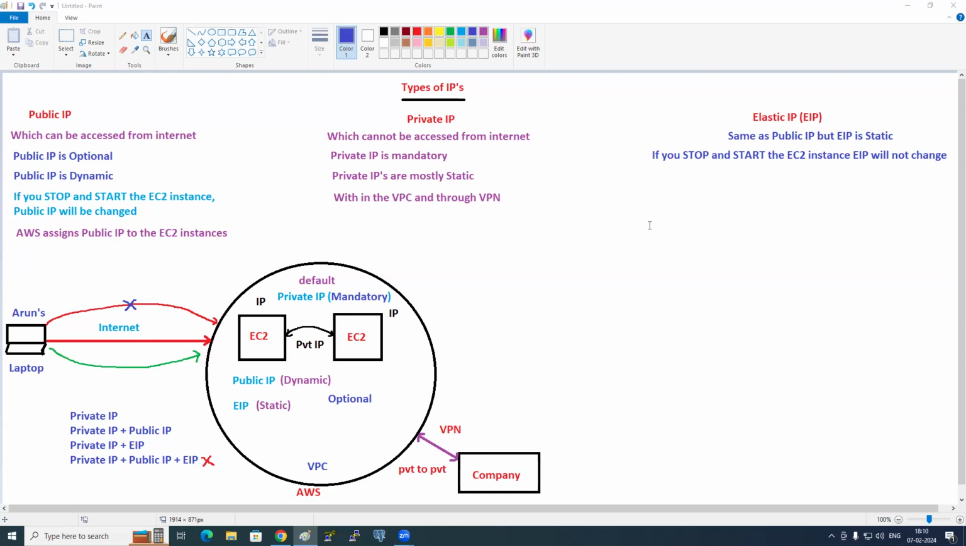How many elastic IPs are free? 5 EIPs are free. Even though it is expensive and costly, 5 EIPs are free. But there is a condition. Let's say you have created one elastic IP and you're not using it, it is just lying there, thinking that it is free. Is it free if you're not using it? AWS says it will be charged. You create an elastic IP, make sure that you assign it to an EC2 instance. If you're not using it, then I'll charge you. Because EIPs are very rare, I will give it, but don't waste it. Don't keep it idle.